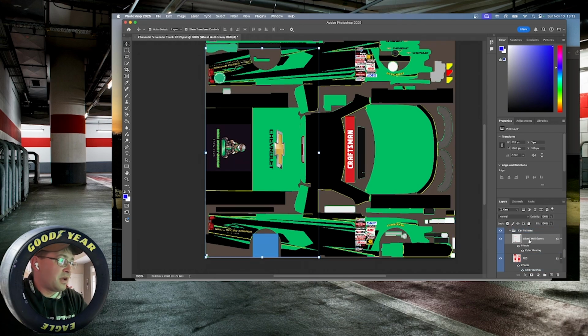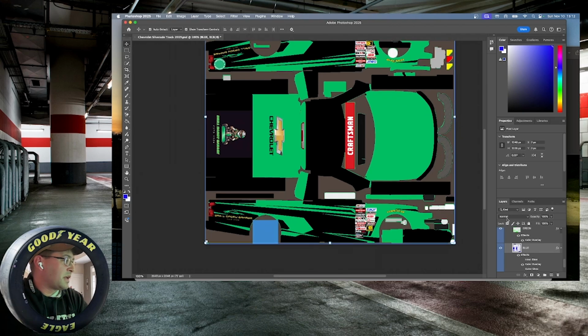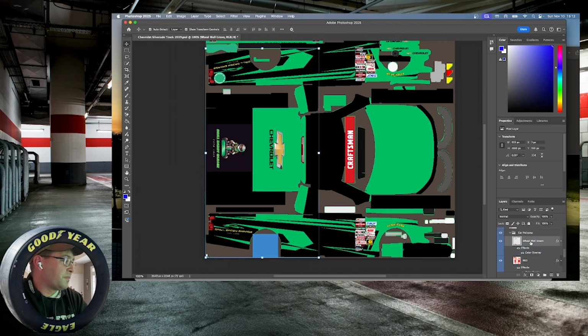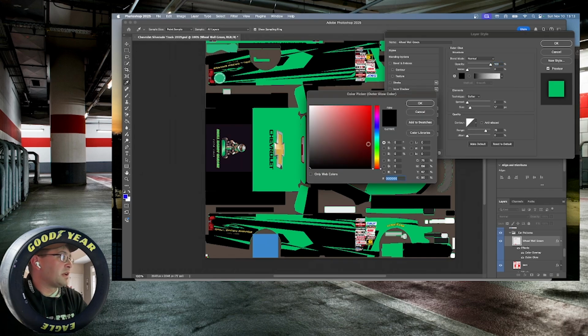Now from here, I think what I might try to do, let's go back to where we have this inner glow. Yeah, let's change this. Let's get rid of the inner glow. Let's get rid of the outer glow. There we go. Let's leave that be. Because now what we're going to do is we're going to go to this wheel well green and click on this one. Let's go here and click on an outer glow. Let's see what we can do with this one. Outer glow, let's make it yellow. There we go.